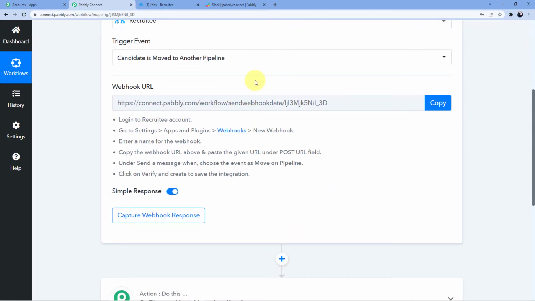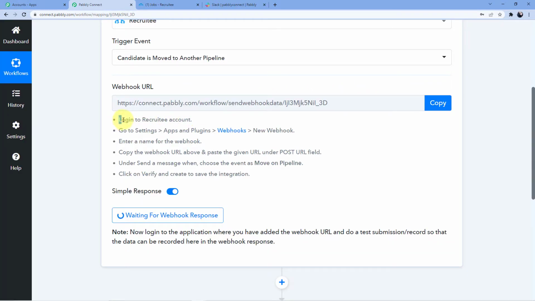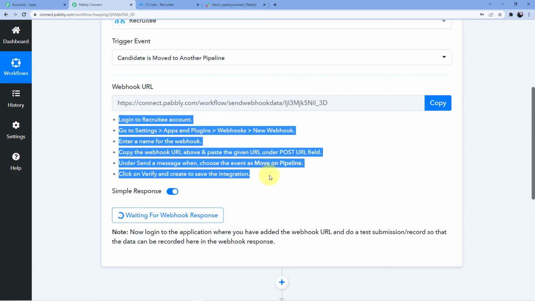Now here you have a webhook URL which will help you connect Recruitee to your Pabbly Connect account. How you are going to do that is, you have to copy this webhook URL, and then you have to read these instructions here. After reading these instructions, you have to follow them. Now I am just going to tell you how to do this. I am not going to read this. You can read it later on.